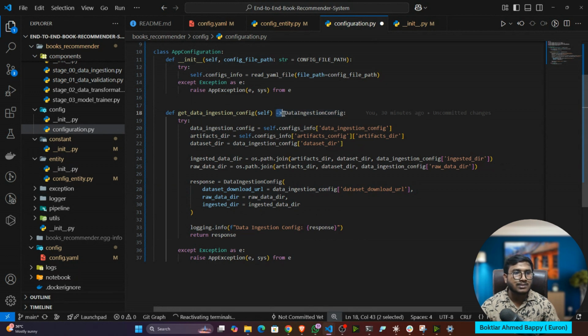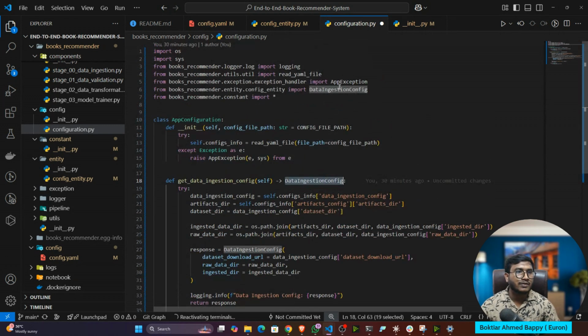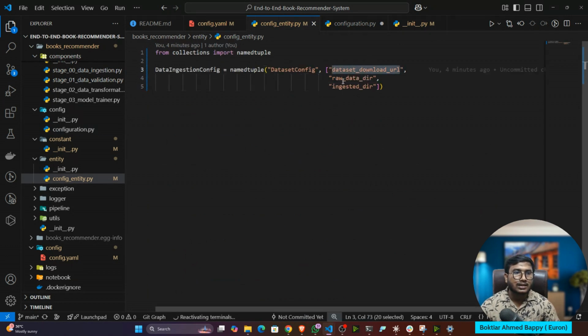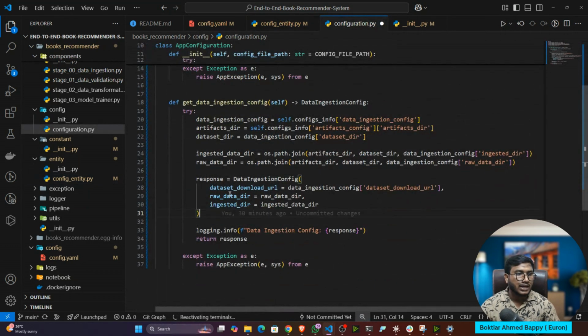This arrow symbol means this function returns a DataIngestionConfig. Now what is DataIngestionConfig? Let's click here and see. Where? In the config entity. Now what does this DataIngestionConfig return, guys? Dataset download URL, raw data directory, and ingested directory. Now just try to match. It is returning dataset URL, raw data directory, ingested data. Apart from that, is it returning anything else? Tell me. Yes or no?